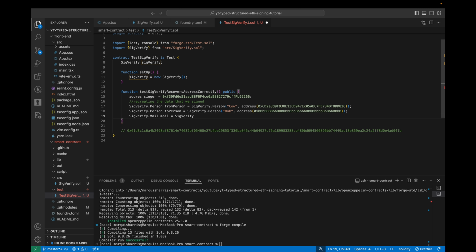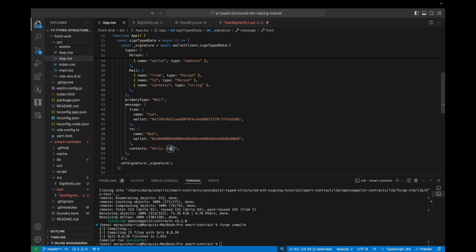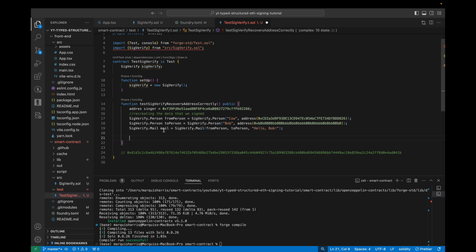SigVerify dot Mail, and then inside that mail, we're going to have the from person, comma, to person, and then we have the message, which was, let's just copy it from the front end so we don't make any mistakes. Hello, Bob. There we go. Hello, Bob. That's that. So we recreated the message, and so we're going to pass this mail struct to our contract to verify the signature. Okay.